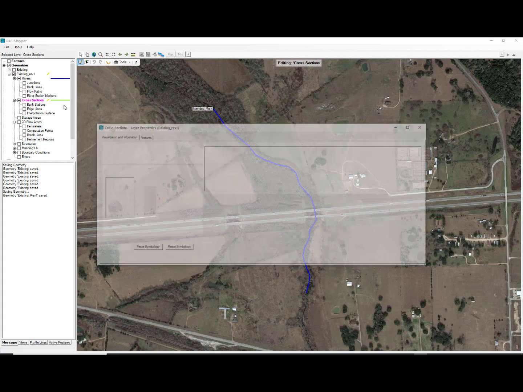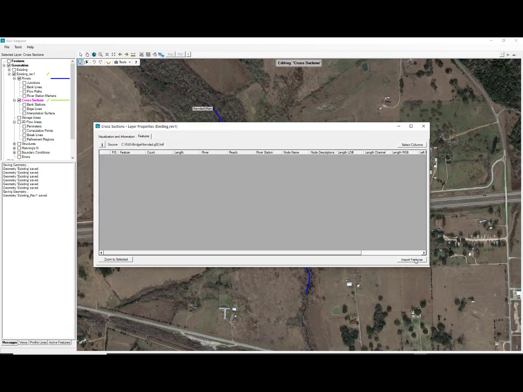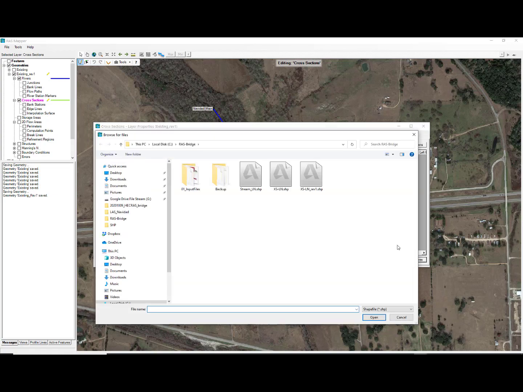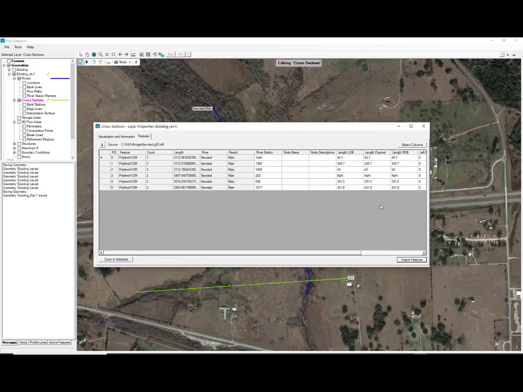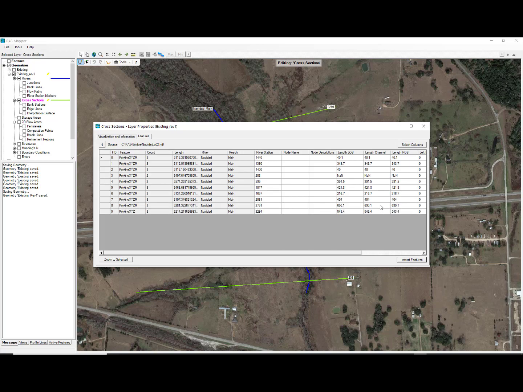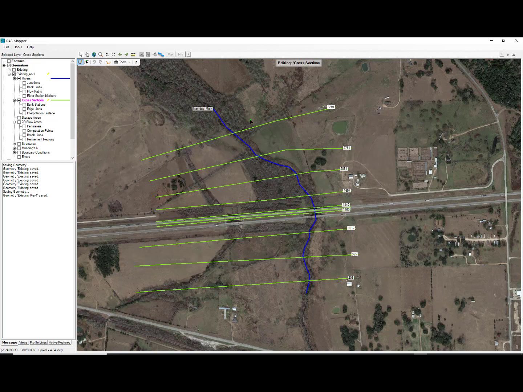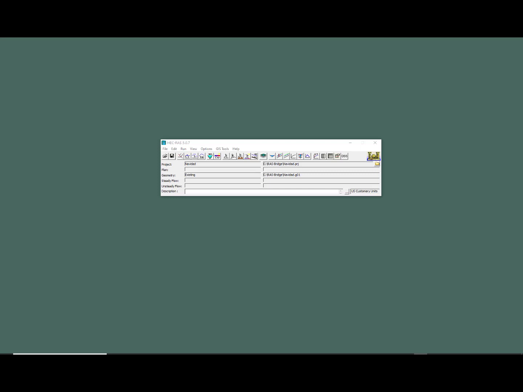We'll right-click on the cross-sections, go to Layer Properties, go to the Features tab, the Import Features button on the bottom right, and select the cross-sections revision 1 that we just created. This will recut and resample all the cross-sections, including the three new ones. Once that's completed, just right-click and save your edits to existing_revision 1.